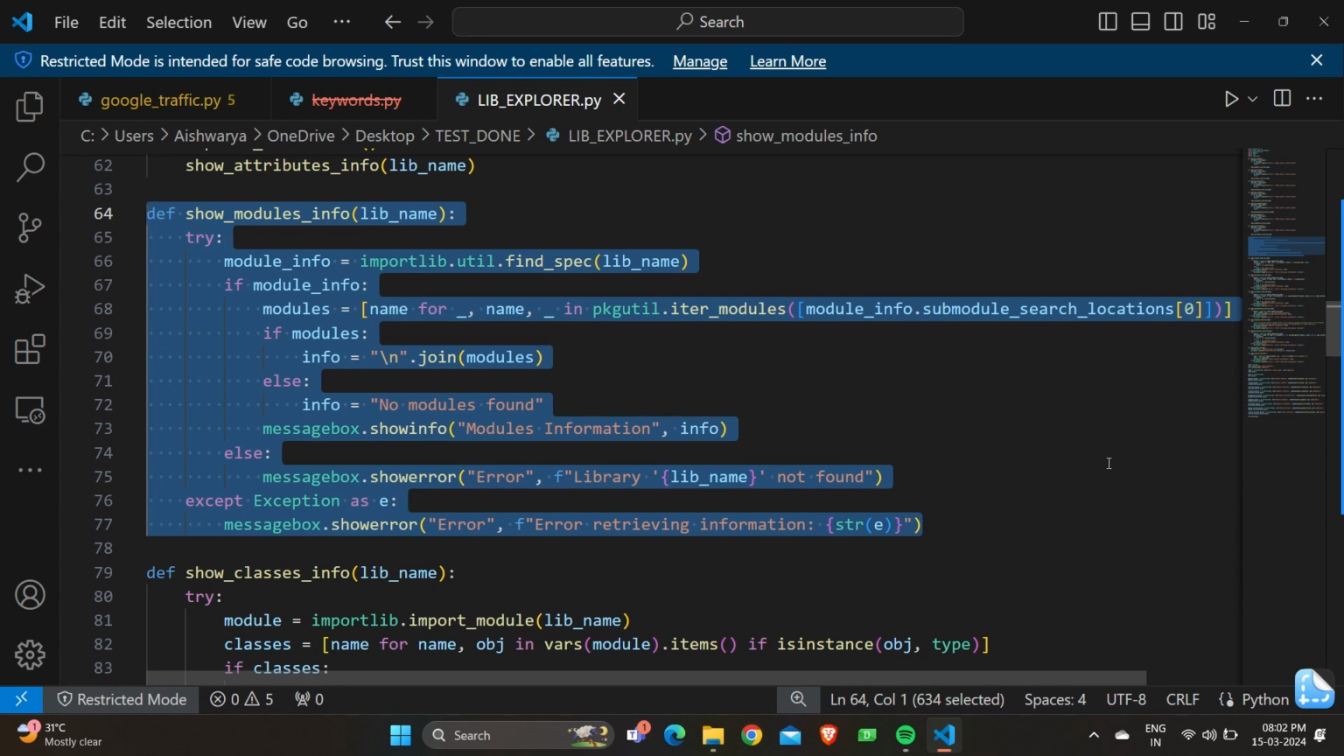So here, if the information is found about the modules, it is stored, and we have info is equal to slash n join. This joins the list of modules into a string with a newline separator. Else, if there is no information, then there is the error message of module information, no modules found. So again, we are printing module information is equal to no module information was found.